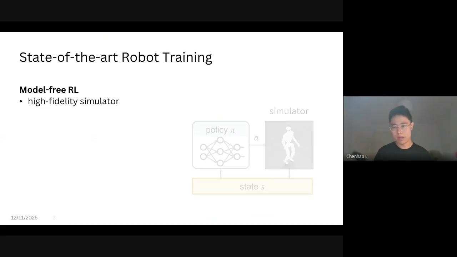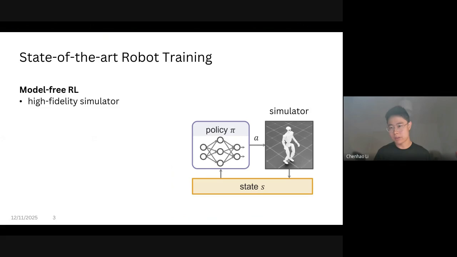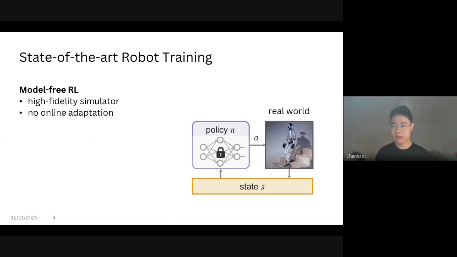But after deploying this simulator-learned policy in the real world, which people normally refer to as sim-to-real transfer, there's no further online learning going on. That's kind of a waste of data, because after deploying in the real world, we could have still collected data, the real-world state-action pairs, and further fine-tuned or updated the policy based on these data.